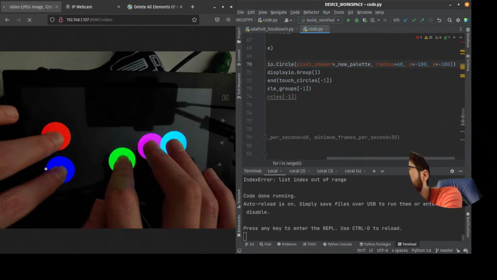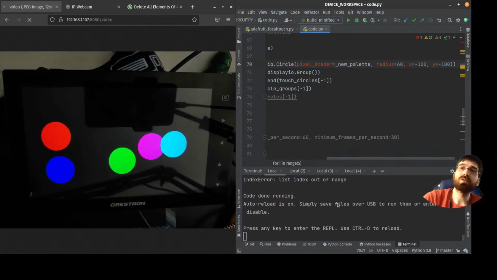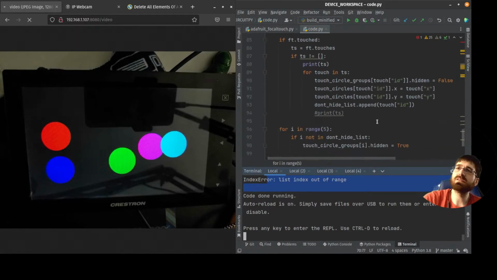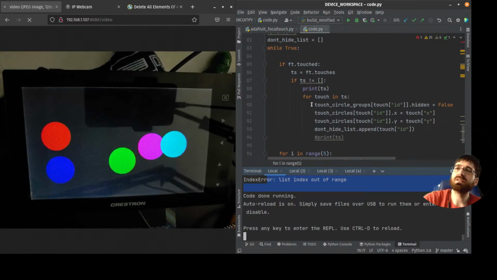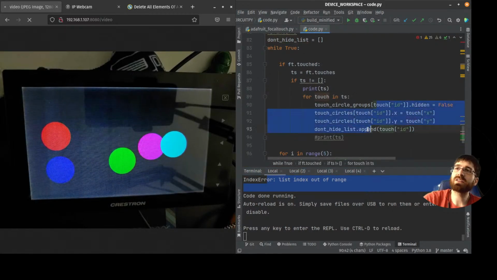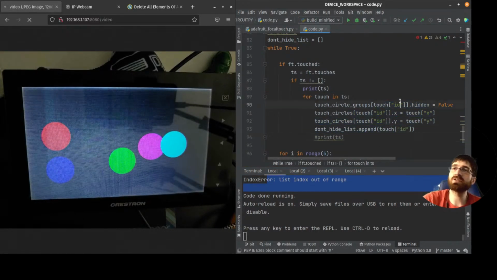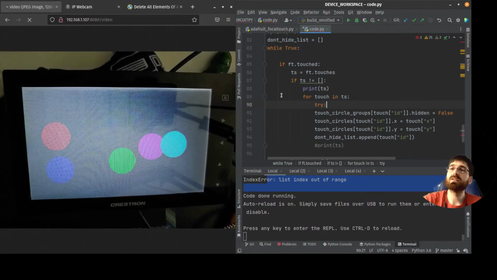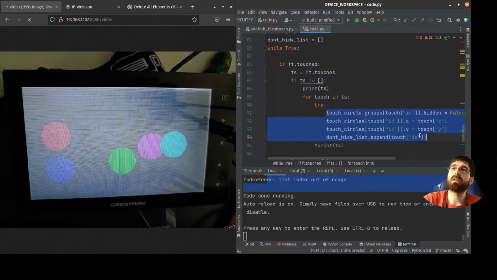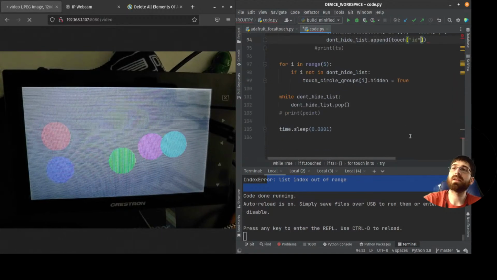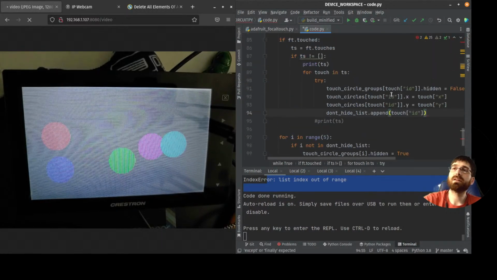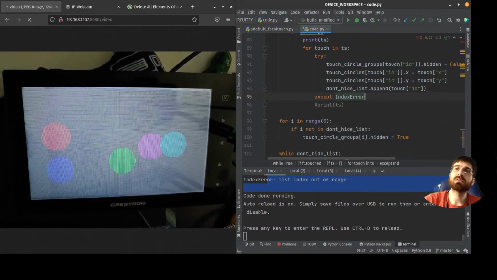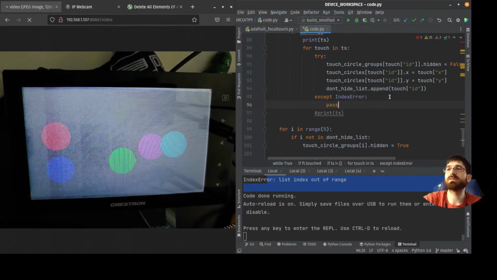The next one will cause a bug. One more finger down gives you an index out of bounds. It's trying to access stuff inside these. Maybe we should catch that. Just ignore it. Try this stuff, except IndexError, pass.